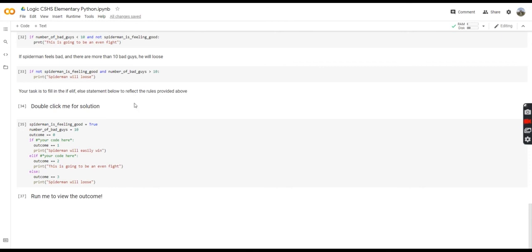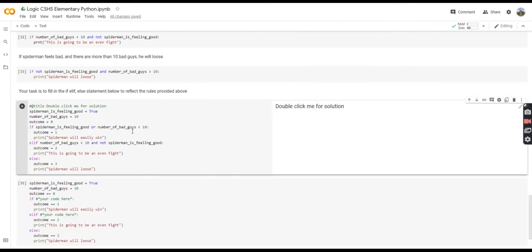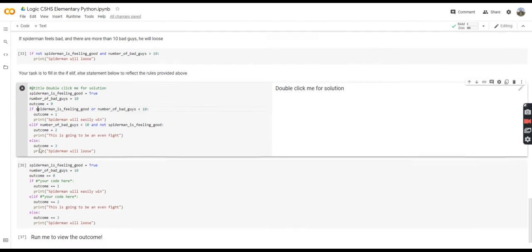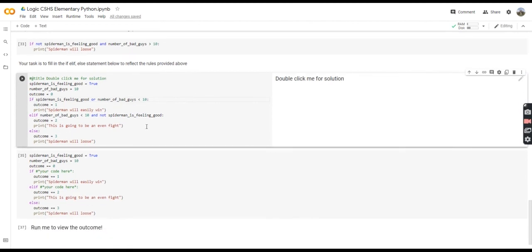All right, assuming you've given it a shot, maybe you succeeded, maybe you haven't, that's all good. We're going to look at the solution real quick. So our first rule was if Spider-Man is feeling good, or the number of bad guys is less than 10, he will win. We put that in an if statement. And then our next rule was if the bad guys are less than 10 and he's not feeling great, then it's going to be an even fight. And we don't even need any sort of logic check for the else case because we've covered the first two up here. So if Spider-Man is not feeling good and there's more than 10 bad guys, he's going to lose. So of course we can go ahead and run this.